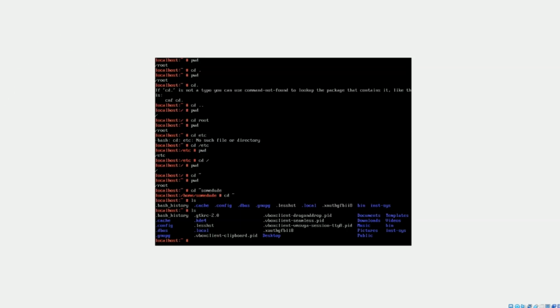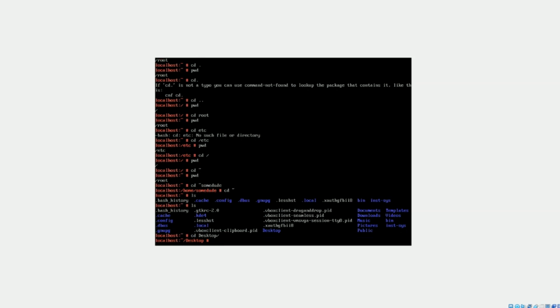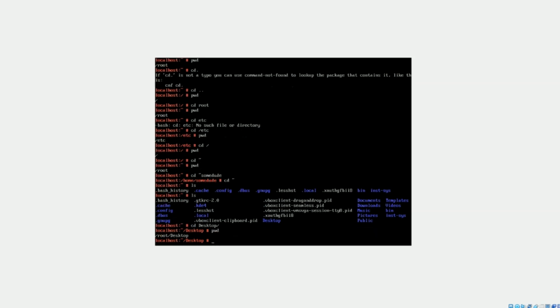All right, so now at the command prompt we are going to do cd Desktop with a capital D. Tab complete if you wish. And then we're going to do a pwd, and we'll see that we're in the root user's Desktop directory. So, is this an absolute path or a relative path? Do you remember what I said? Go back and listen if you don't remember.